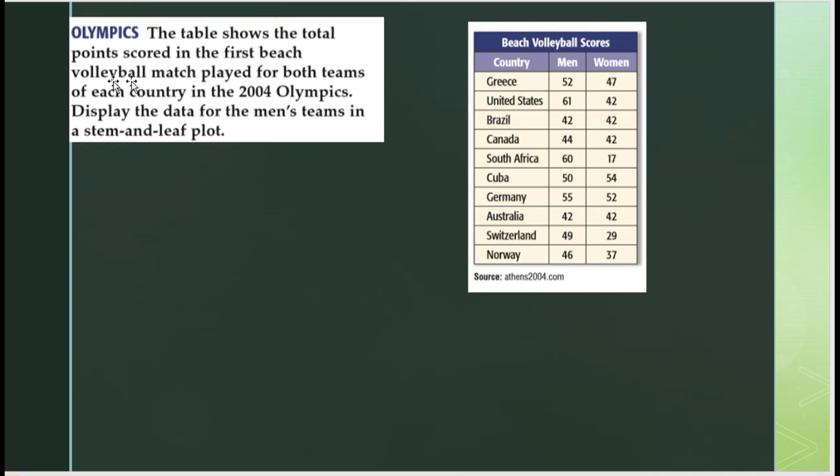For example, we have here a given data. It says the table shows the total points scored in the first beach volleyball match played for both teams of each country in the 2004 Olympics. Display the data for the men's team in a stem and leaf plot. As you can see, we only need to focus on the data for the men, not for the women. So I'll be teaching you the steps you have to use so that you organize your data properly using the stem and leaf plot.